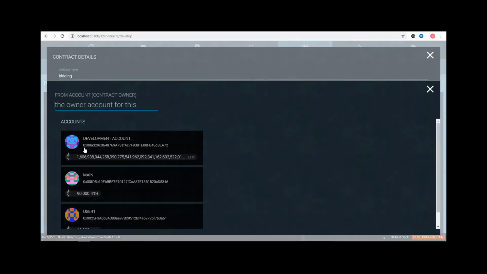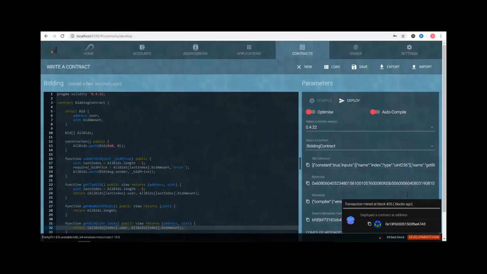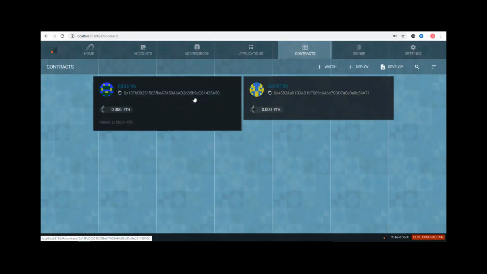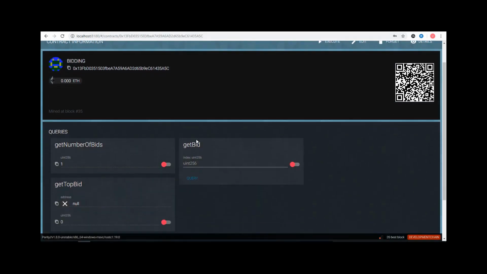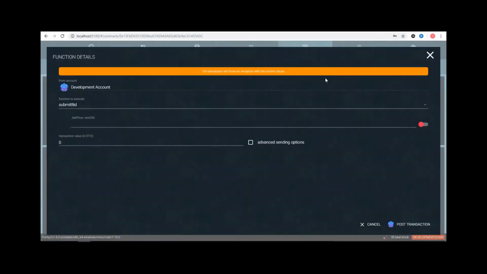Finally, we want to deploy our contract. Click the deploy button. You have to enter the password to deploy. Once successfully deployed, you will see that the transaction is mined. Execute the contract by pressing the execute button, which will display all the functions which you want to execute.